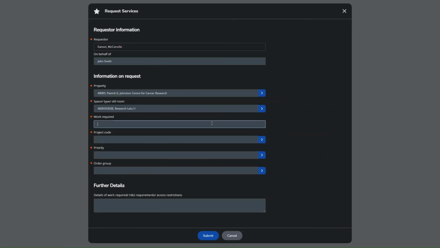Within the Work Required field, you can add a brief summary of the request. This field is limited to 250 characters and it is important to provide as much information as possible in this section. Any additional information can be added in the Further Details field at the bottom of the form.